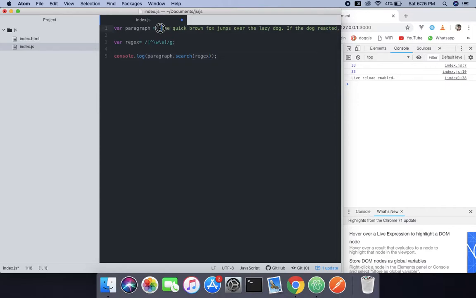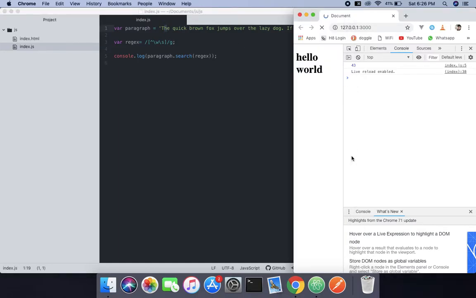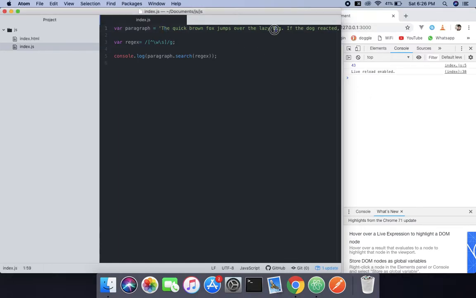So like this word is 0th and this was the first, so which number it is from the beginning. So it's at 43. Dog is here. So this is what it does.